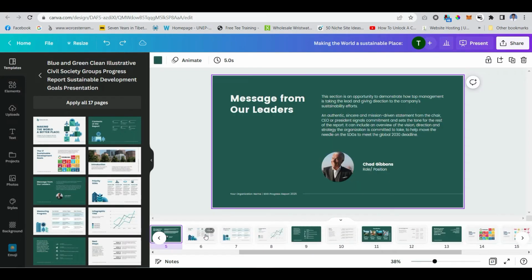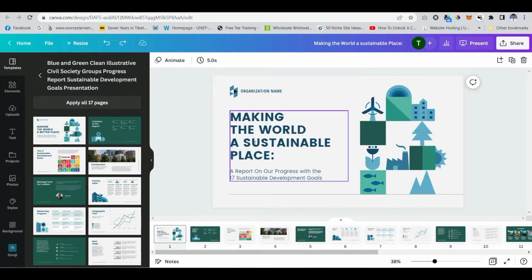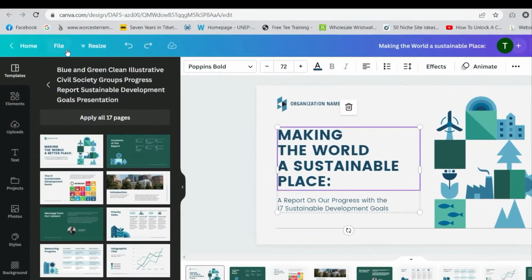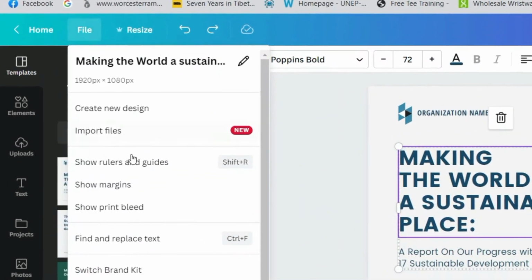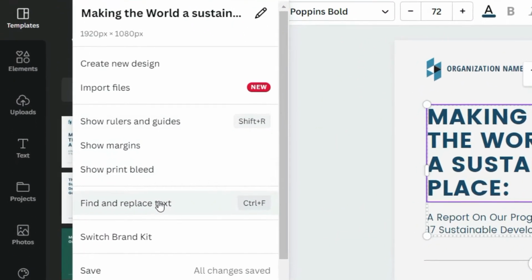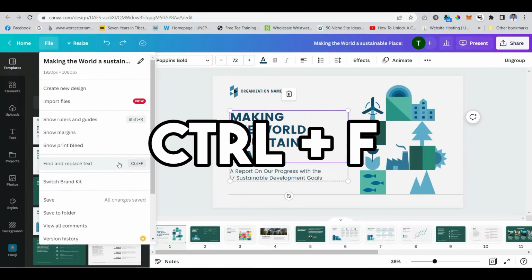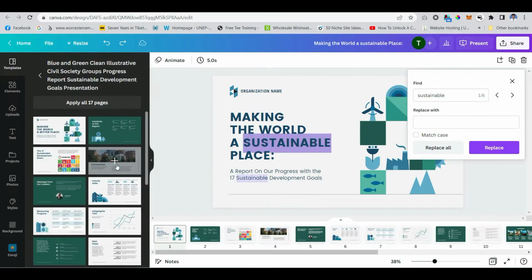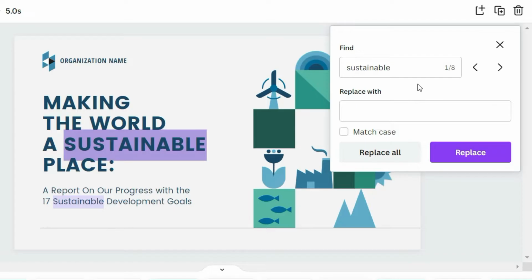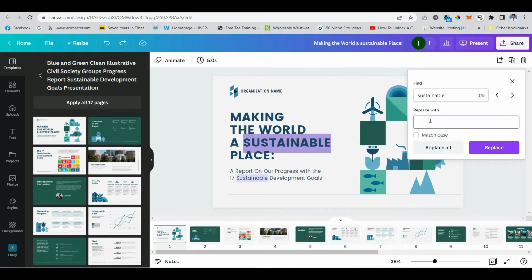So what I'll do is I'll come over to any of the slides, and for this example we have chosen the word sustainable. So what I'll do is I'll go over to the file, and over here I'll go down and click on find and replace text, or alternatively you can press Ctrl plus F. So just click on it. After clicking you will see this tab over here. So this is the word that you want to find and replace with an alternate word.